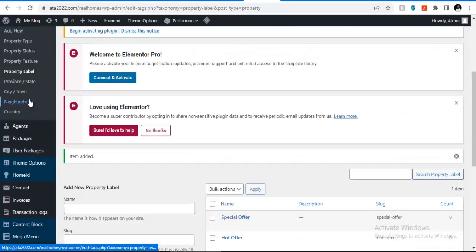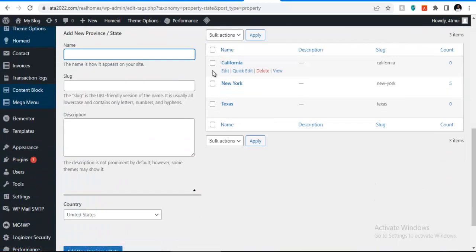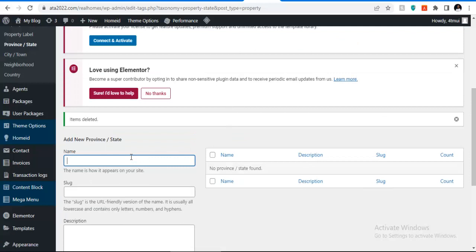Then you have province and state. Okay, you can see what you have. These are UK. I don't want any of this. You can select it and delete. I'll click apply. All right. Good, then I'll come over to this place and add it. Say Abuja.